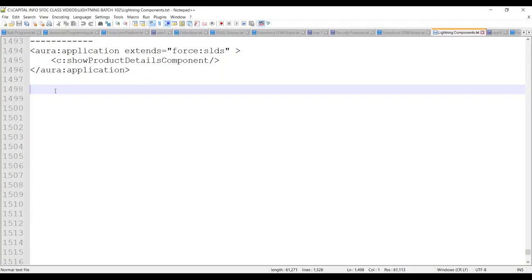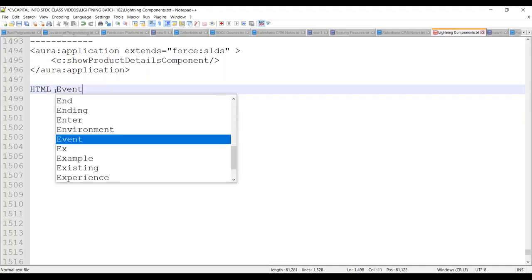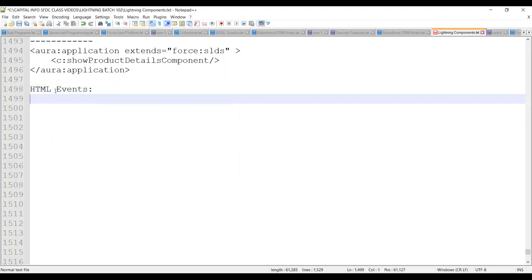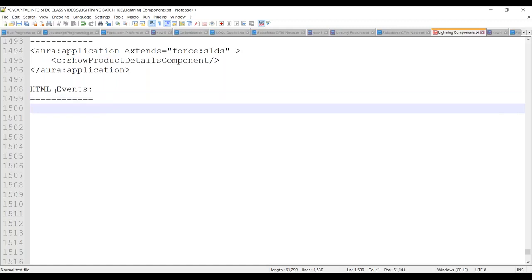So in today's session, we are going to discuss HTML events. What exactly are HTML events, and what are the various HTML events that we have in HTML programming on the HTML elements? We'll see, and how can we use those events, we'll see practically.